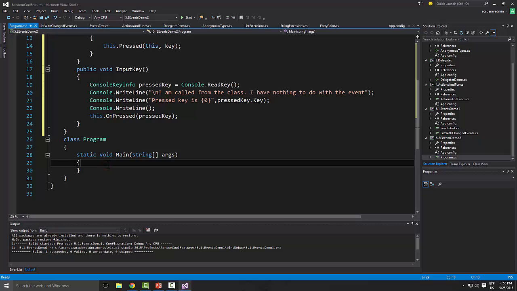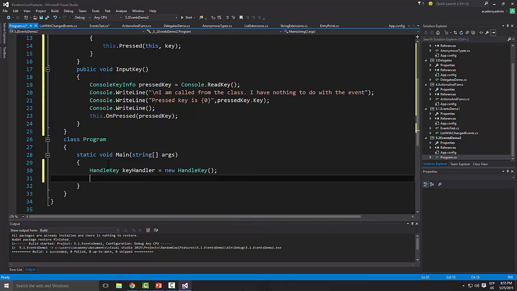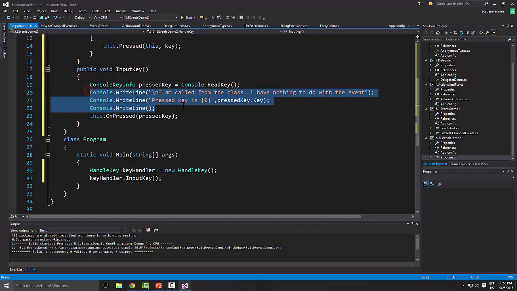All right, so let's have a variable of our type. So let's have a handle key, and I want to call it key handler. How good of a name! New handle key. All right, so I want to say key handler, oops, key handler dot input key. Okay, what do you think is going to happen now? Nothing, or I am just going to get that. We wait for a key.